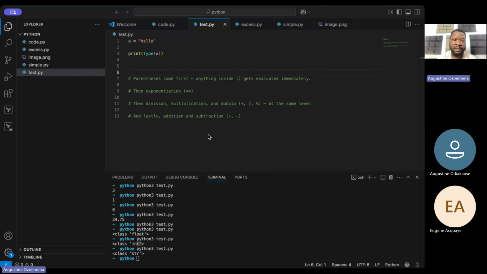So for integers versus floats, integers are whole numbers. Floats are numbers that have a decimal point, right? Once you put a decimal point, Python now sees it as a float.